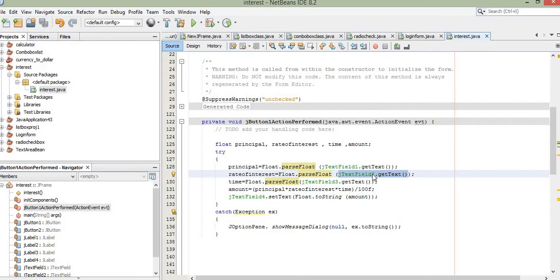Same is the case for the value extracted out of this second text field, which is jtext field 2, and the third text field, which is jtext field 3. The extracted values out of these text fields are string by default, so they are first converted into the floating point type using the parseFloat method of the float class, and then only they are stored into the respective variables, which are rate of interest and time.